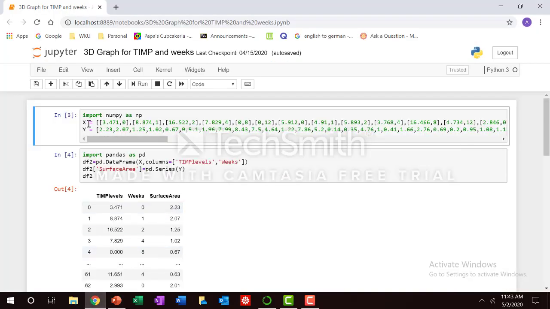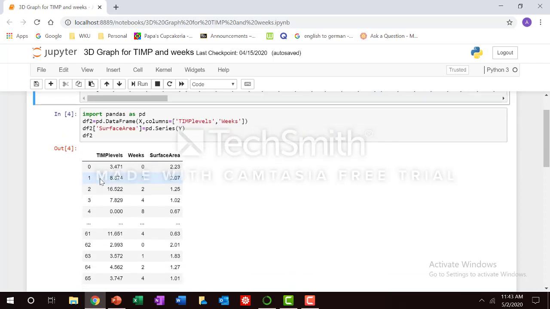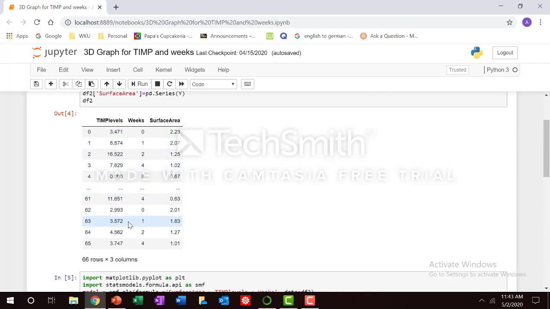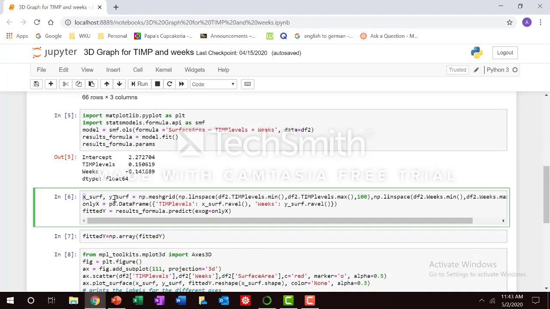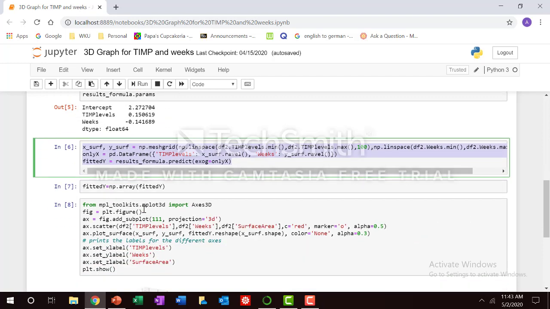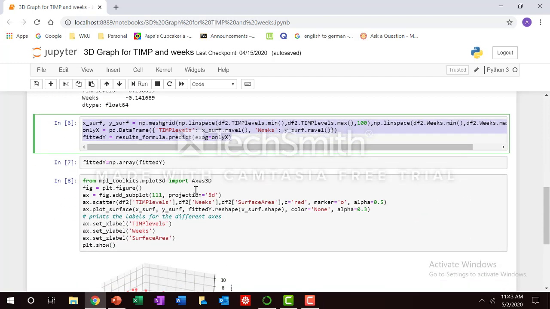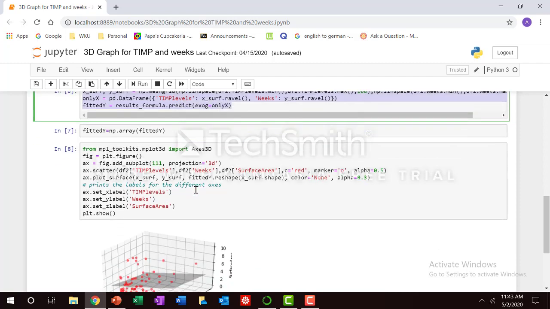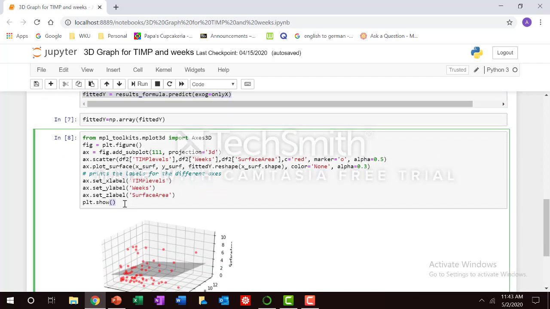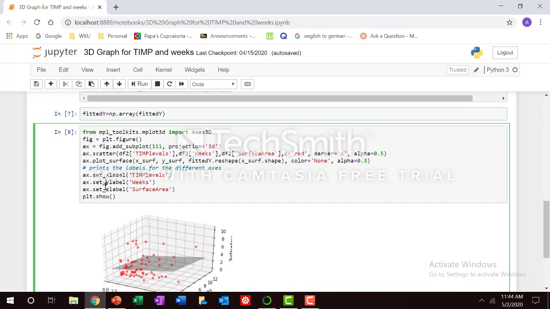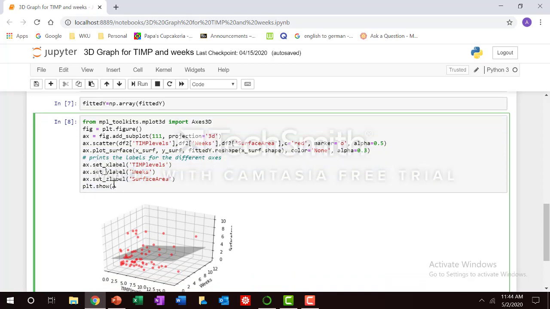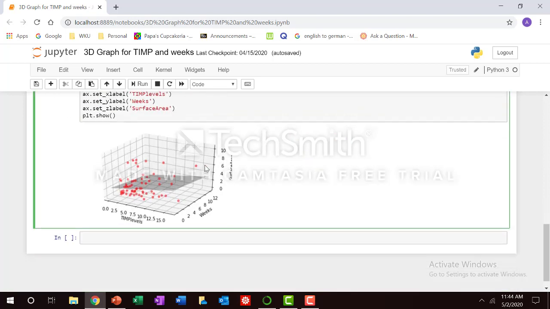This is the code where first I imported my data, and then I used the pandas data structure in Python to import it. And this is just the data file. And then this part is my actual linear regression model, which I created for the three different variables. But this is just an example for MMP levels and weeks versus surface area. And then after I graphed this using this code right here, by using the x label, y label, z label, and then the plot surface function, I could use this to graph the MMP levels and the weeks versus the surface area.